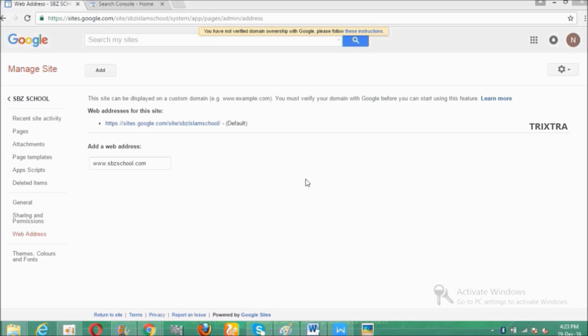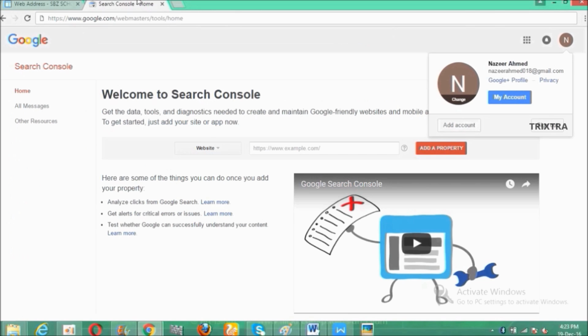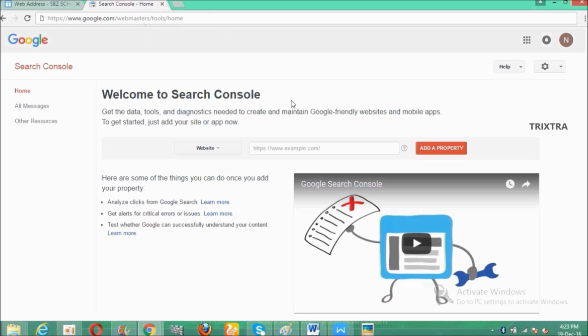Today, we are gonna discuss how to verify domain ownership with Google by using Webmasters Tools of Google. So first go to www.google.com/webmasters/tools/home and log in here by using Gmail ID. After login, type the domain name which you want to verify with Google in the below displayed box and click Add Property.